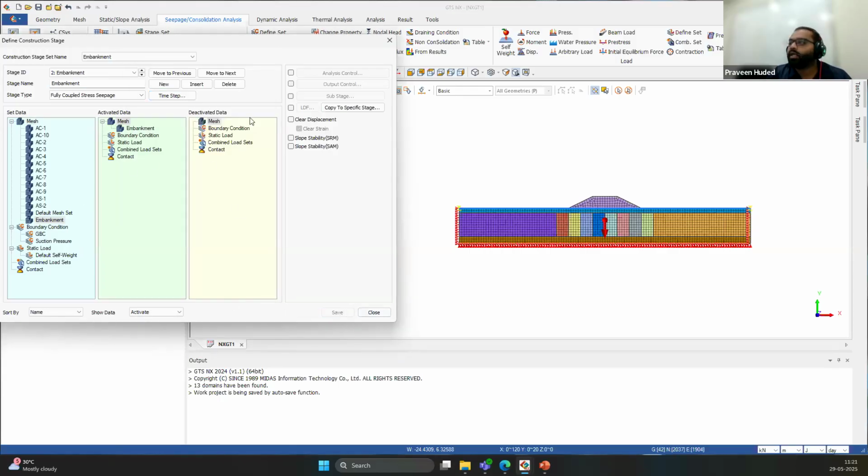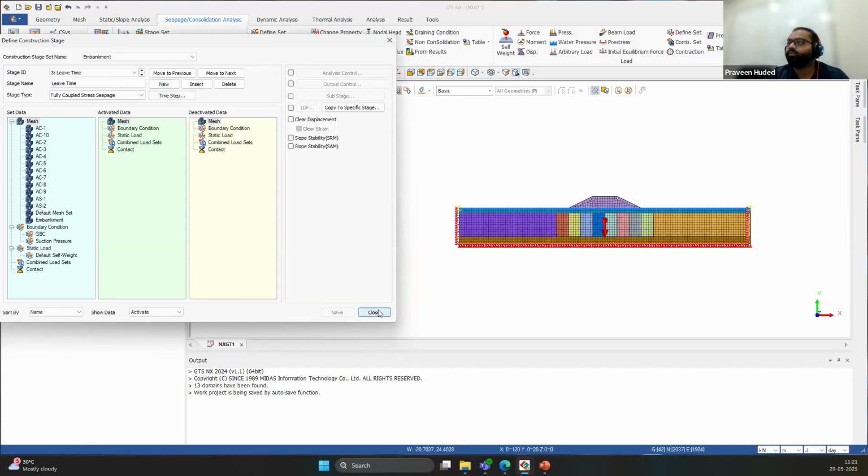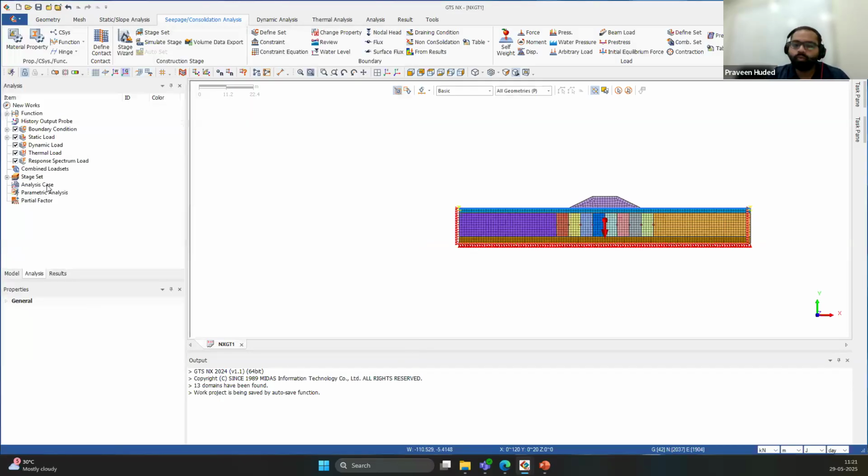Then the next is again the same, the lay time. Here we will use lay time. Here we are not removing the embankment, it will be there, and we will just add the lay time as again 180 days and number of results to be seen at every 10 days. I'll just click on OK and save. So we have defined two construction stages here. One is for the suction, another one is for the embankment.